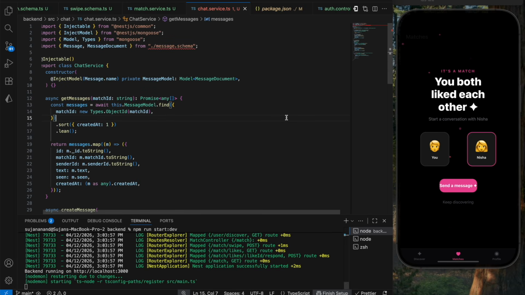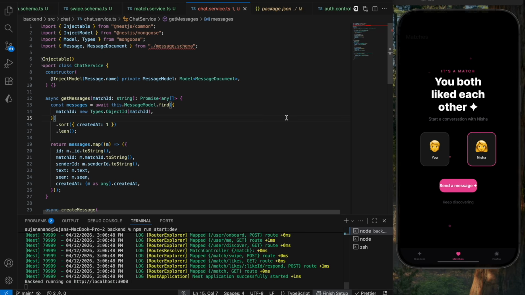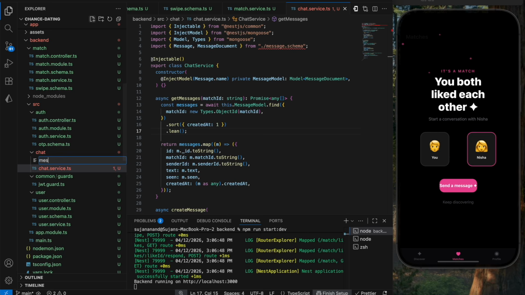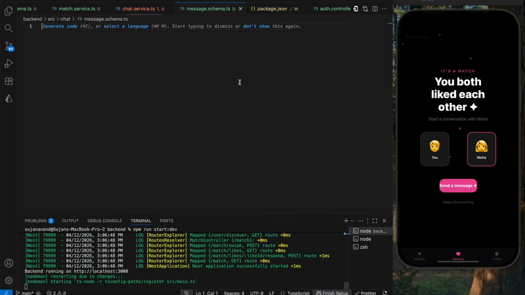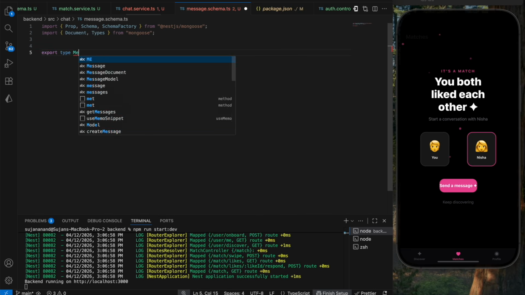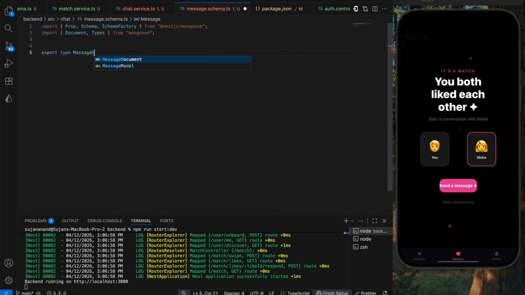Let's try to save the file. Let's create the schema basically, that is the message.schema.ts file. So here I'm going to say message.schema.ts. Here I'm just going to import all of the required things, and over here I'm going to say export type message document is going to be equal to message and document. Okay, here I'm going to say add schema, timestamps is going to be true.